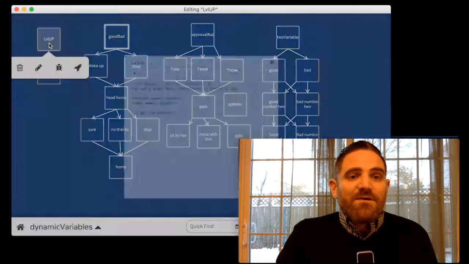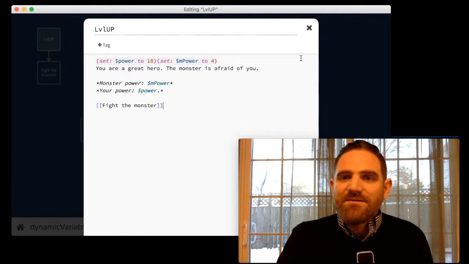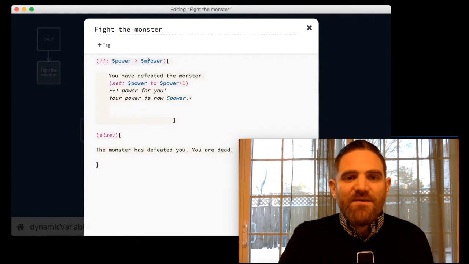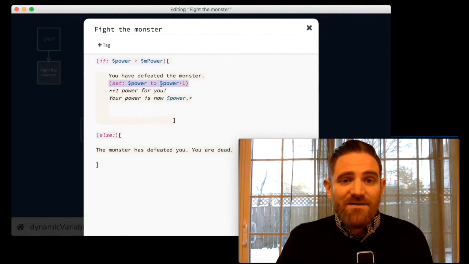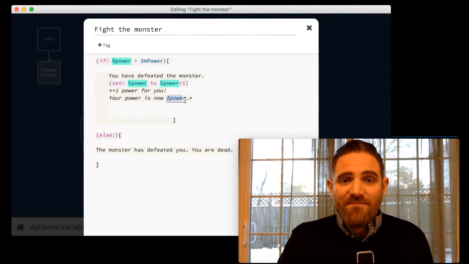The way that works is, I put a combat system in here, which doesn't really matter. So if you beat the monster, if your power is bigger than the monster power, then this happens. And one of the things that happens here is we get this little line of code. It says set power to power plus 1. Set power to power plus 1 means take whatever this value is and set it to that value plus 1 more. And then when I print it out here as power, it prints out the new value.